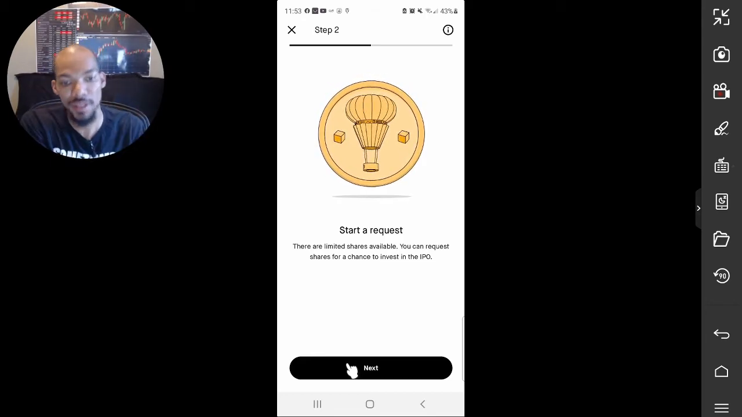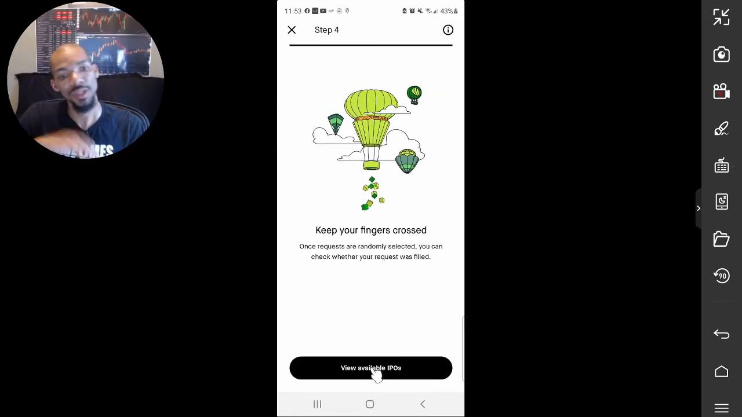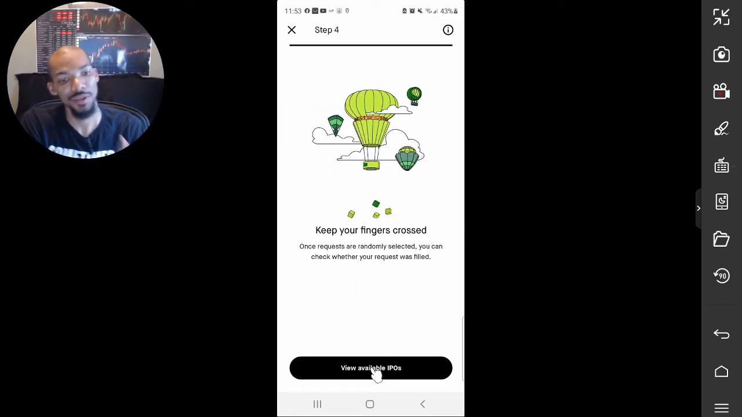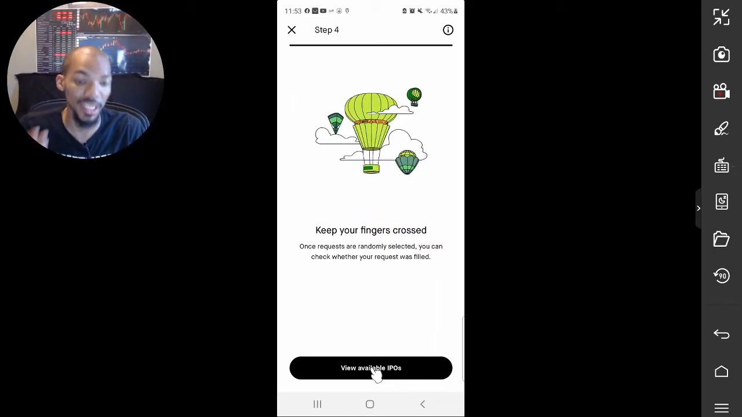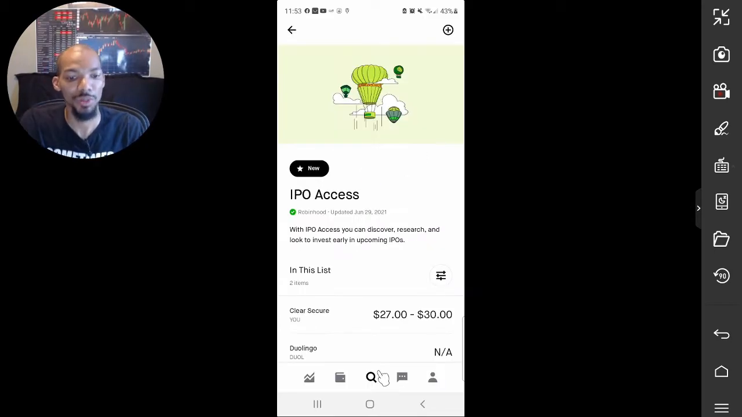So they're saying they have a limited amount of shares. You can request it and you have a chance. What they're pretty much saying is you can make a request, keep your fingers crossed, and you could potentially get selected, where you can end up buying the IPO shares before the general public. And this is what you would end up seeing.